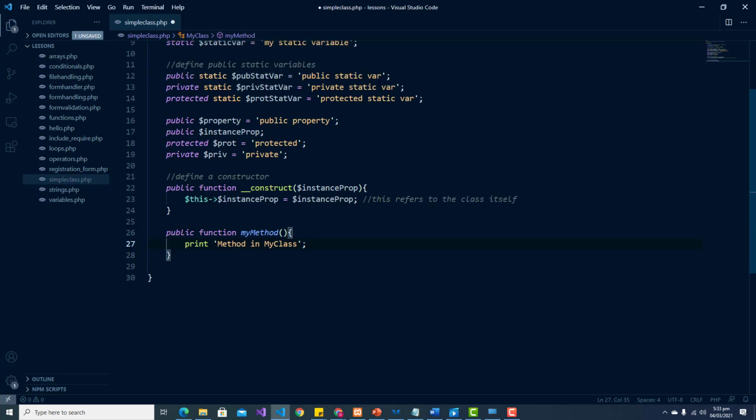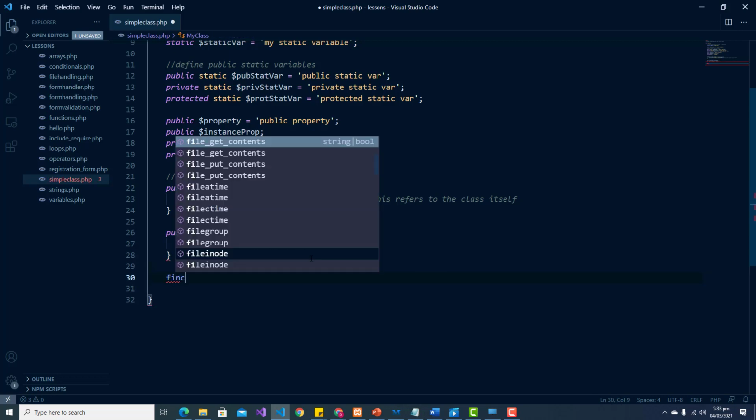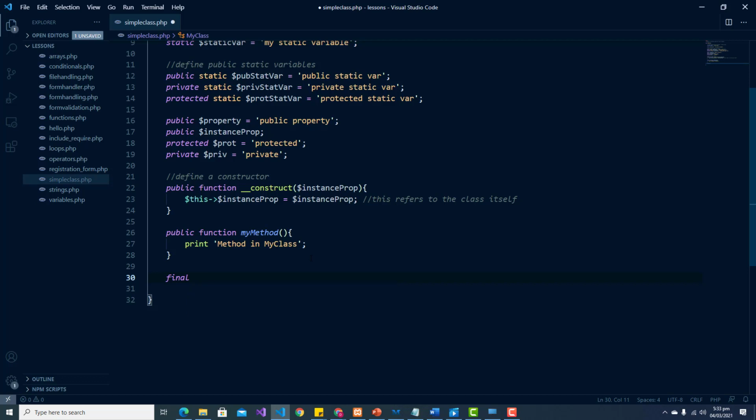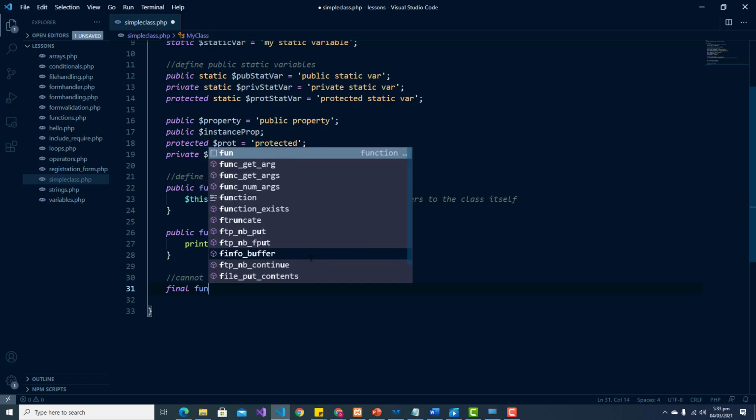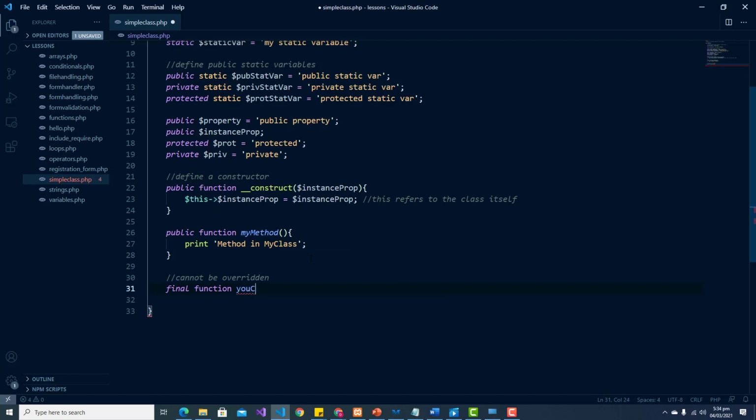All right, so let's define a couple more. So we also can define final functions or methods, and these cannot be overridden. So let me make a comment here. Right, so if a class or function is declared as final, that means the class cannot be inherited. You cannot inherit from the class, and the function cannot be overridden. So final function, and I'm just going to say you cannot override me, and I'm just going to leave it empty.